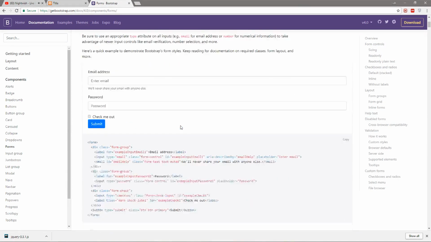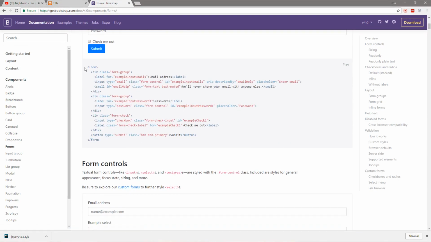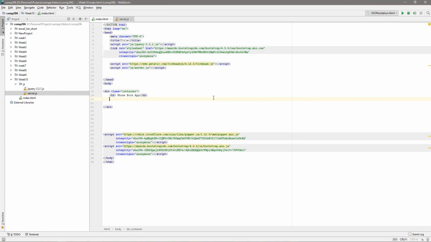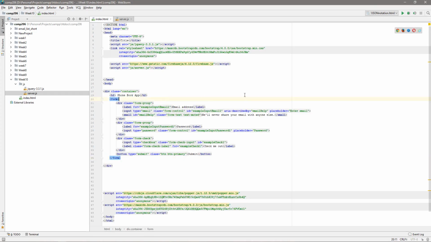In components you will have our typical form. Copy that and paste it. Awesome. Now all you have to do is change a few things. So the first thing is for name, type text, and the ID of this field will be name.